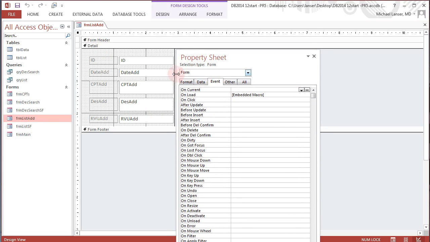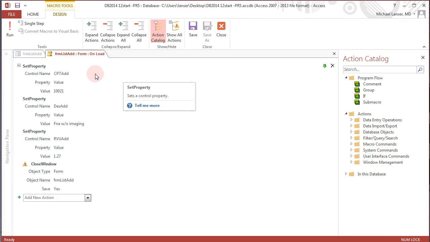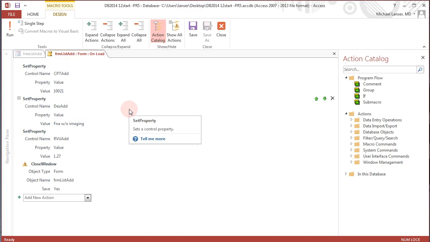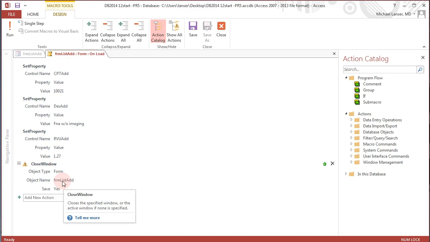And for those you remember, the form had an embedded macro on the onLoad event. That is to say that as soon as the form is called or loads, an embedded macro will run. And on that embedded macro, we have three set properties for the CPT code, the description, and the RVU add in all each. And these properties have values which are hardwired, if you will. The value is the CPT code, the description, and the RVU value, and then the window is closed.